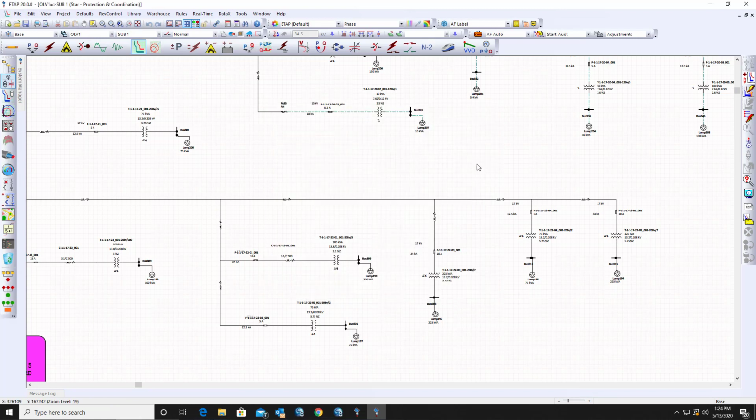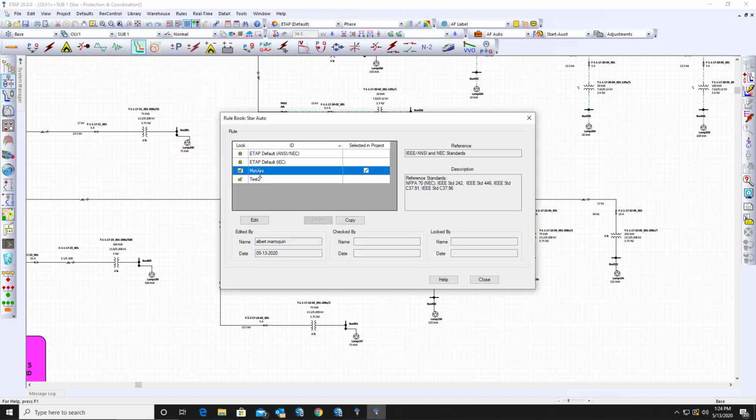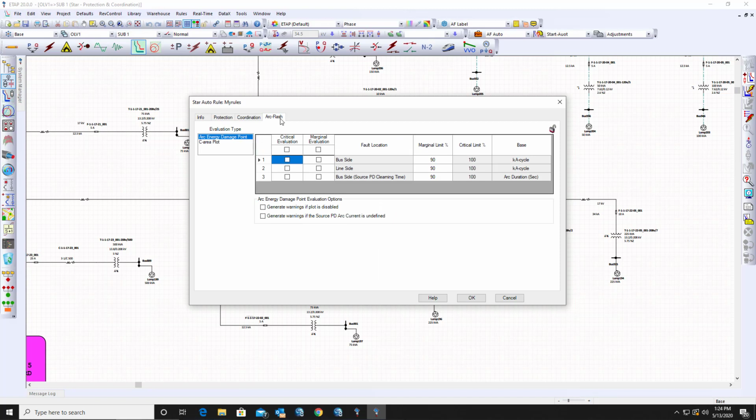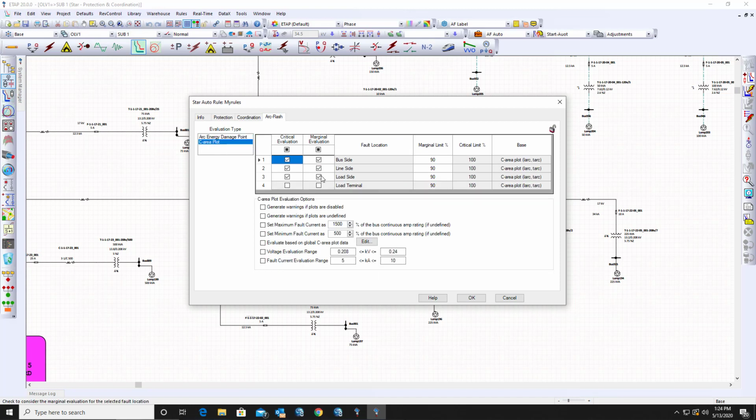Also, what I would like to do is inspect our current rules, which are accessible through the Rules, Start Auto, Rulebook section. And as I mentioned before, we have a customized set of rules called My Rules that we can edit and quickly inspect. Under the Arc Flash tab, we observe that we're evaluating the different C area plots for bus, line side, and load side.